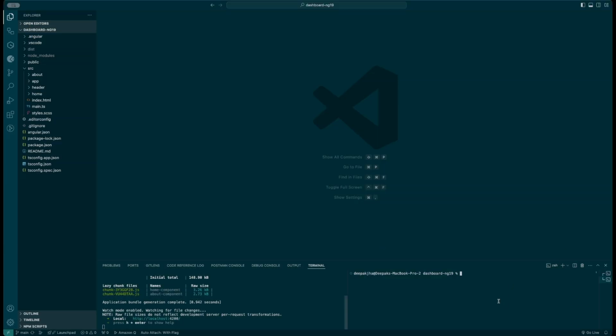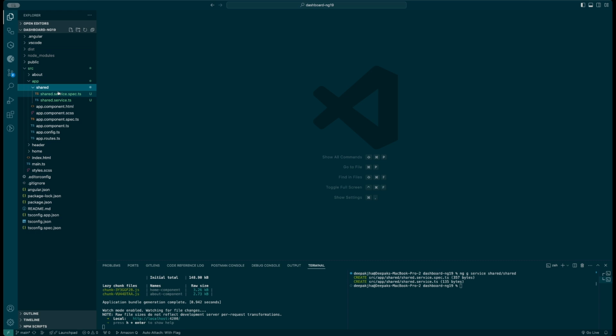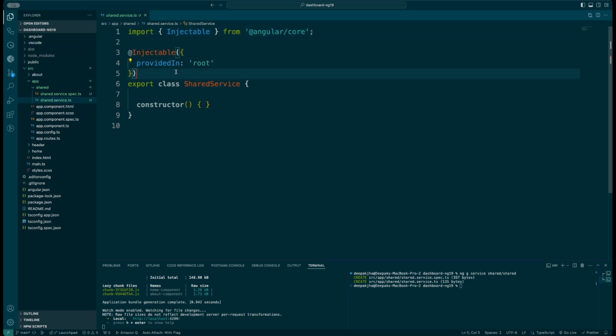In order to write the shared service, I'm going to run a command: ng g s shared/shared, to create a shared folder, and the name of the service is also going to be shared. Inside the app, it has now created two files: one is the spec file, the other one is the shared service file. If you open the shared service file, you will notice that it has already provided you the Injectable keyword, provided in root, which is at the root level. And then this is the shared service.